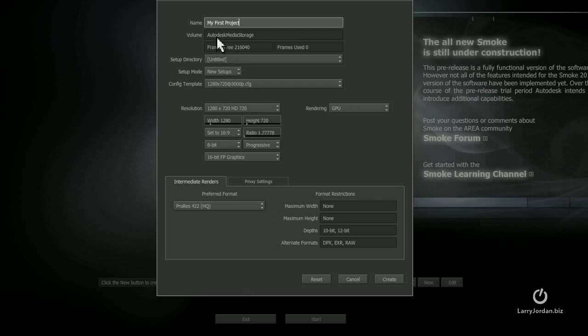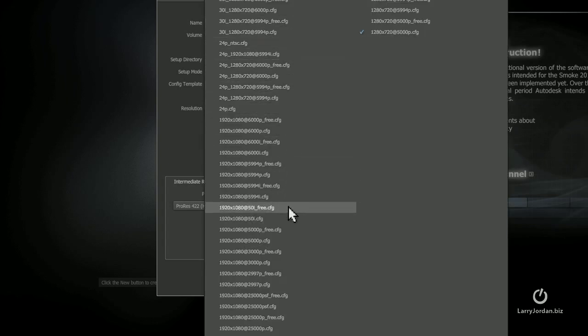Notice that it's storing the project file and all the render files to the Autodesk Media Storage. We talked about that at the beginning of this presentation. Then Setup Directory, just ignore that. Setup Mode, ignore that. Config Template has a very weird name, but what you're doing here is selecting three things. You're selecting the resolution of your project, the frame rate of your project, and the time code of your project.